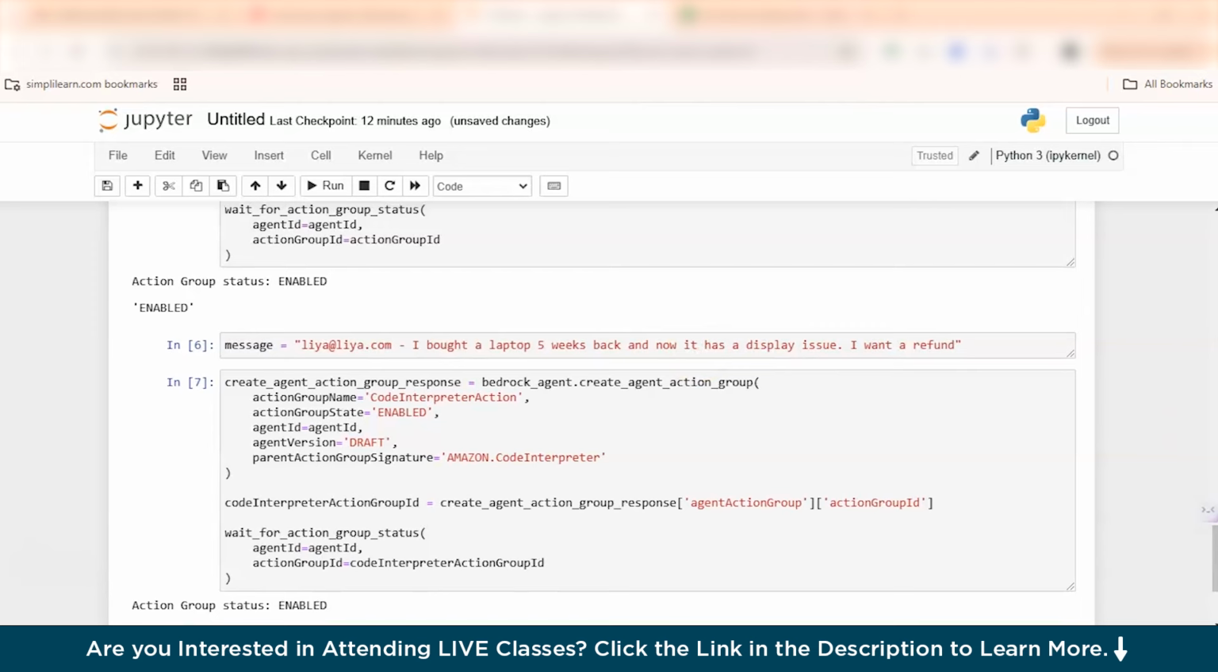Okay. So this code enables the agent to execute Python code dynamically by creating a code interpreter action group. As you can see, this is the code interpreter action group. So the process involves 3 key steps. The first one is creating the code interpreter action group.